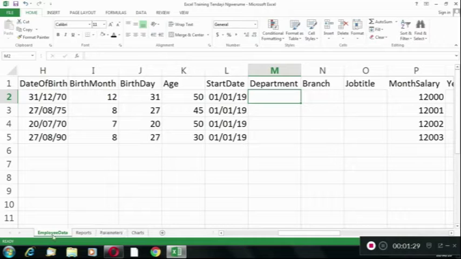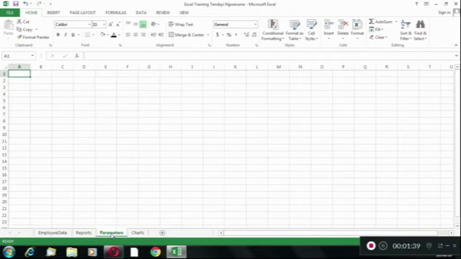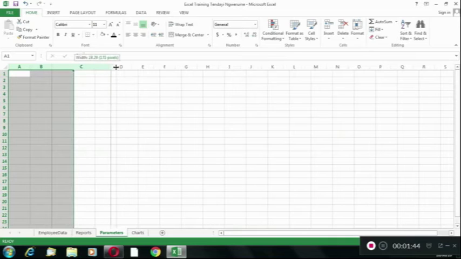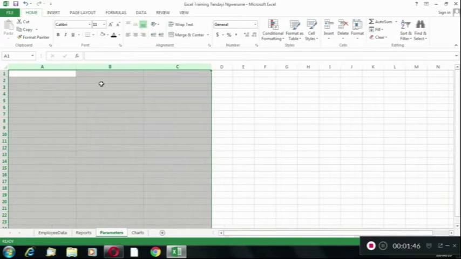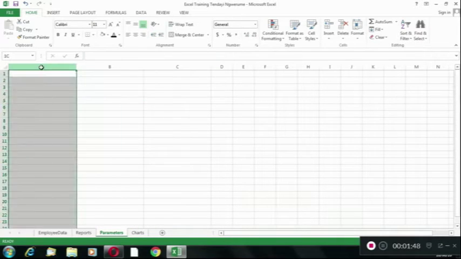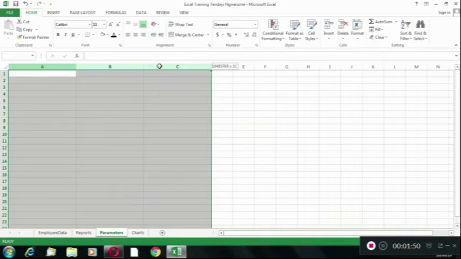So far we have been working in the employee data worksheet. So now I want us to go to the parameters worksheet, and so you just click on the parameters worksheet and let's expand columns ABC the way I showed you. Just highlight all the 3 columns on top here and then you just drag one of them.